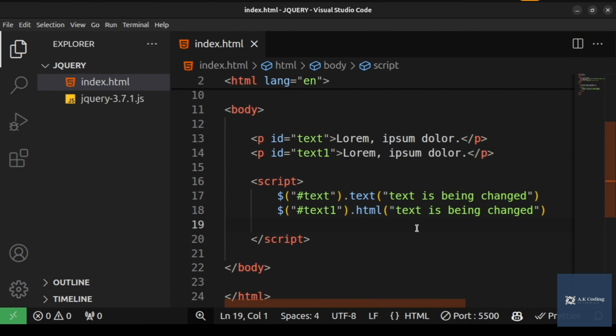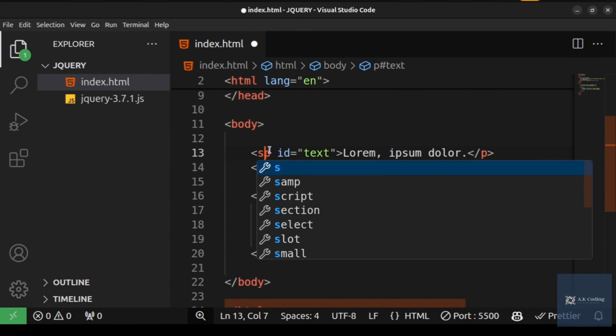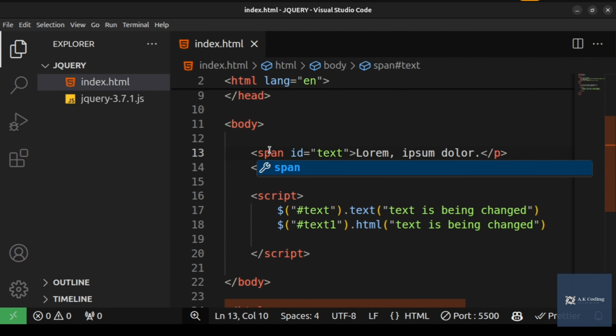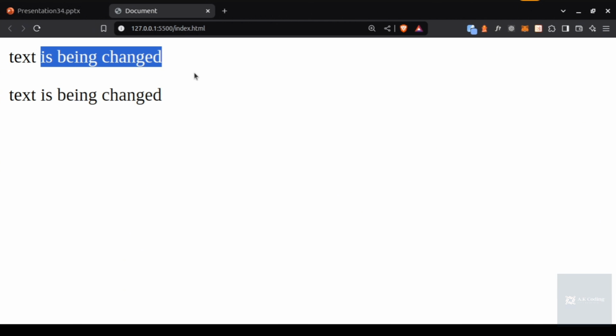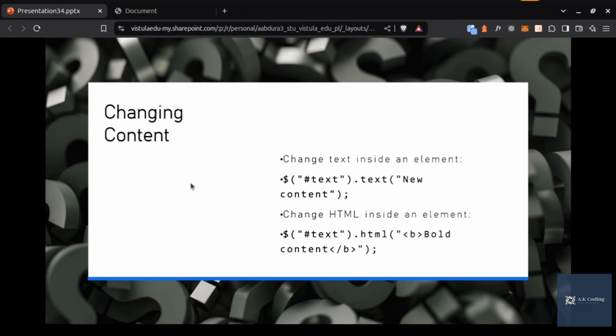So what is the difference between text and HTML? With text, we change only the text, and it can change even the spans too. If we use span here instead of p and save it, this is still working. So it can also change the tags which are inline tags. So let's continue.